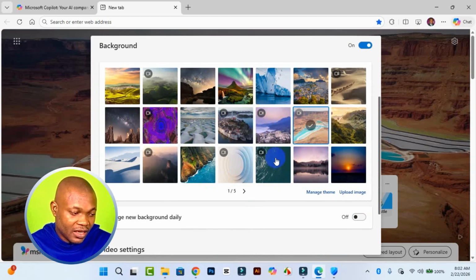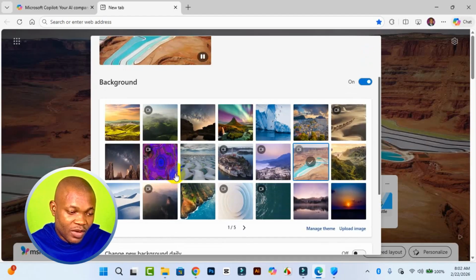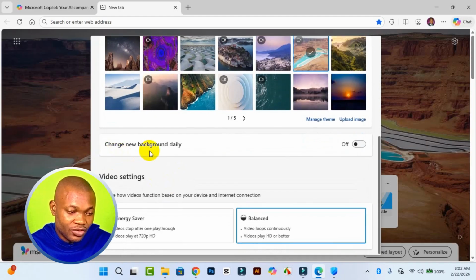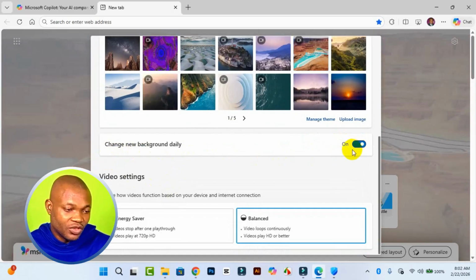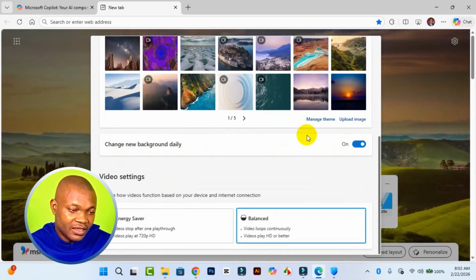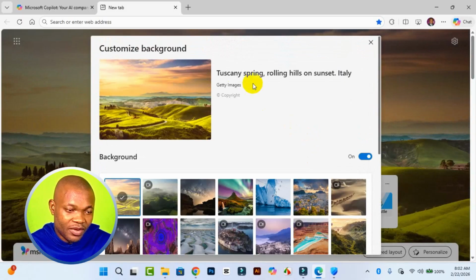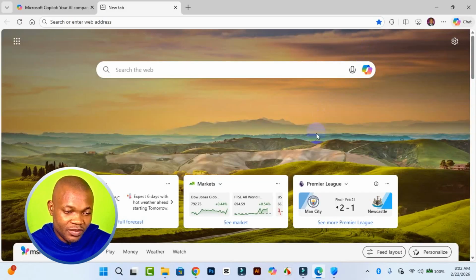Okay, so we can click on change new background daily, so we can decide to allow the system to choose different kinds of background as the case may be. So I'm going to close this tab right here. So let's go back to the setting page right here.